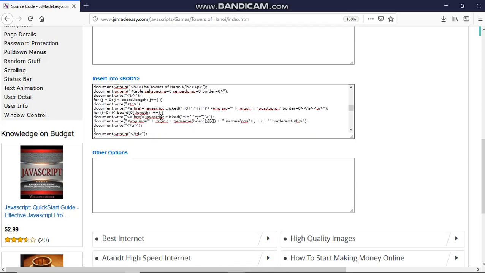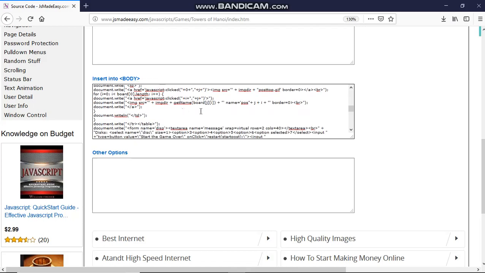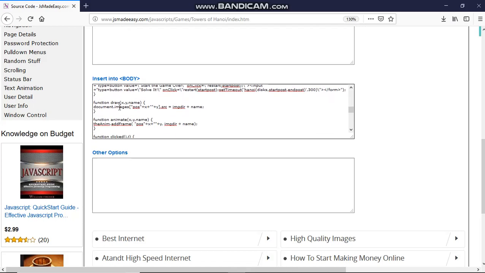So let's go down here. Here we have this function drawboard. Actually, this implements a bit of HTML code, as you can see here. This h2 and the paragraph, and then the table spacing, all these things are done with HTML. Let's go down a bit more.